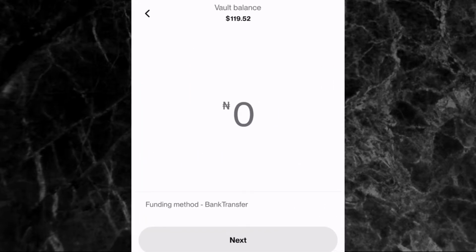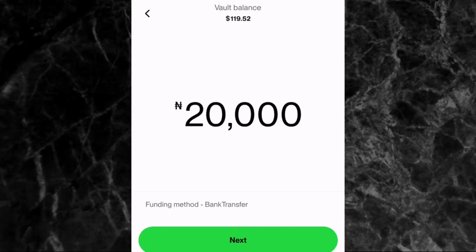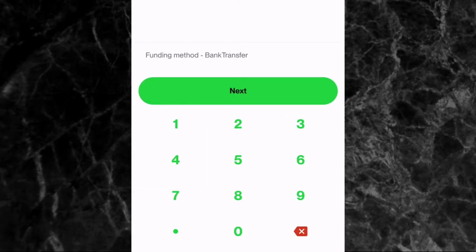And then here you enter the amount of money you want to deposit into your Vault wallet. So let's say, for example, I want to deposit 20,000 Naira. I will just enter 20,000 Naira. And then you tap on next.